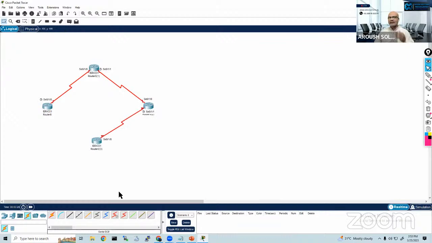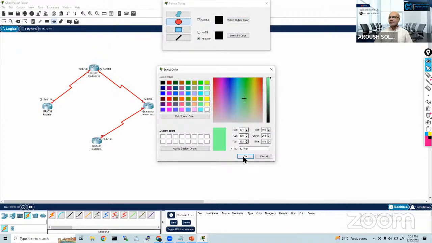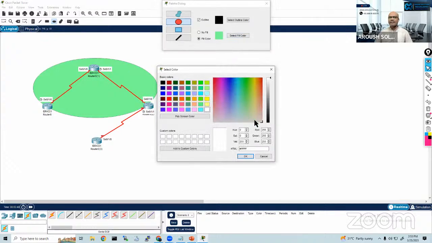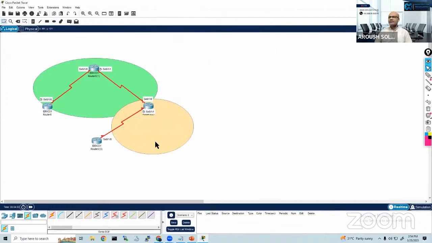So let's draw some design, guys, so that you can understand what I'm going to configure. Let's say I take this one as green. This center router I'll put in area 20, for example. So we'll change to a different scenario now. And this is my area 0.